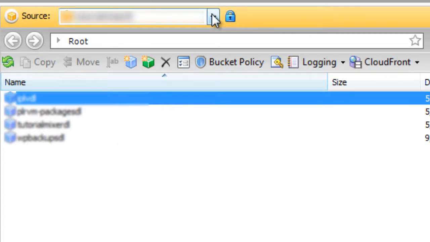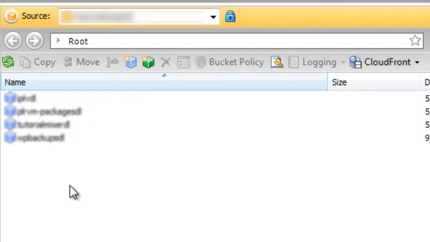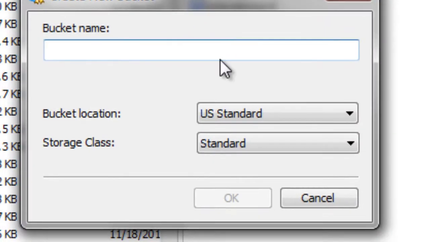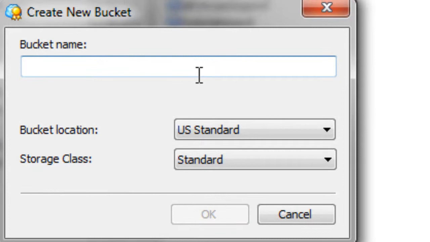So assuming you have clicked the source, you've chosen your Amazon S3 main account, you will see the buckets here. Now, as you can see, I have 4 buckets, and within those buckets I've got a lot of files. Now, to create a bucket, it's easy. All you have to do is click on the blue square icon. Then what we do is we create a bucket name. And keep in mind that you want to name it using a naming convention so that you know what that bucket is.